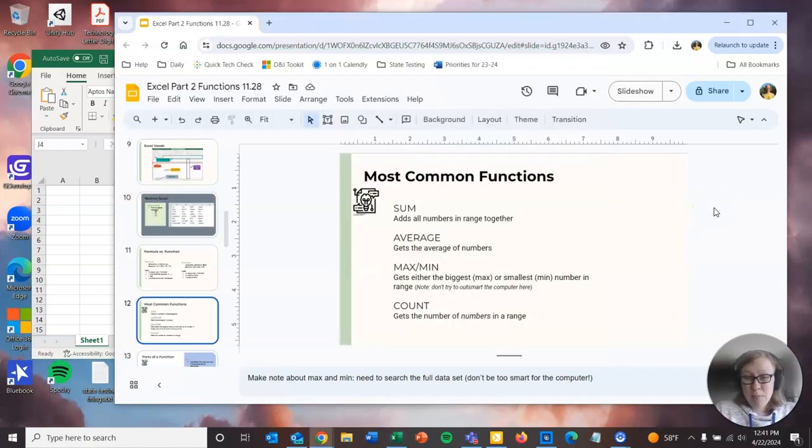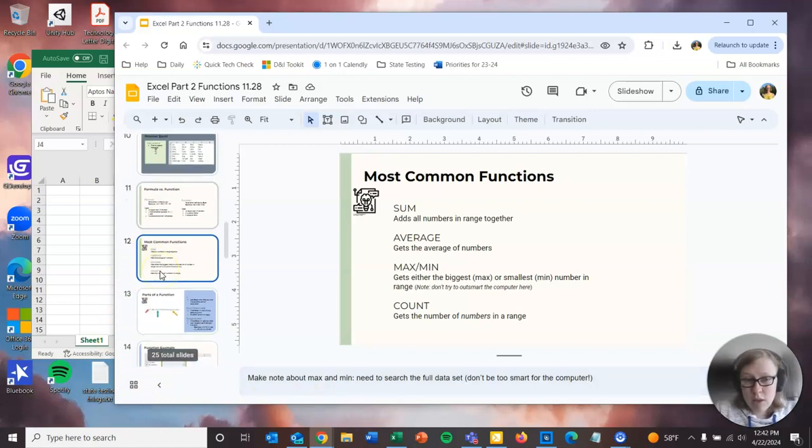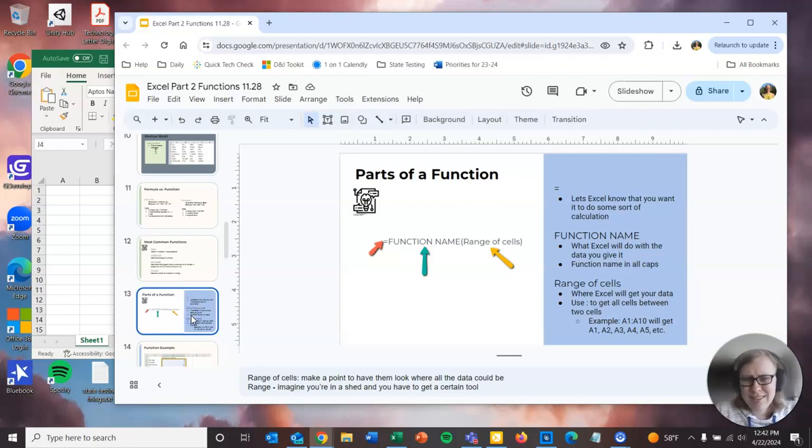If you want to add up 100 numbers, it's going to be a lot easier to just say sum and then put in the range of numbers rather than saying 1 plus 2 plus 3 plus 4, etc., etc. Max and min, it's really important, we're going to get to this in a second, it's really important that you look at the entire range. You are smart enough that you know where the maximum number and the minimum number is, but you want to make sure you have it actually search the whole thing, because if you don't, you're going to get stuck with the wrong one. Okay, what's a range, Ms. Johnson? Let's talk about it.